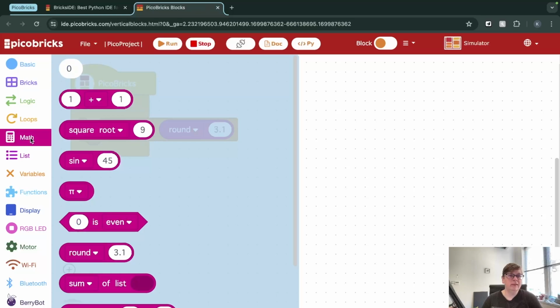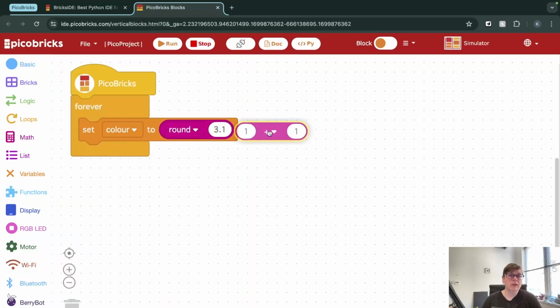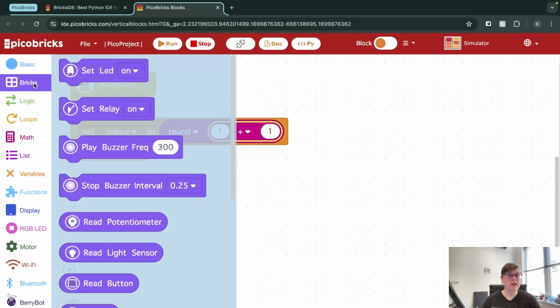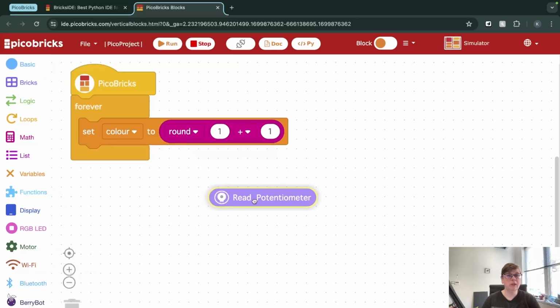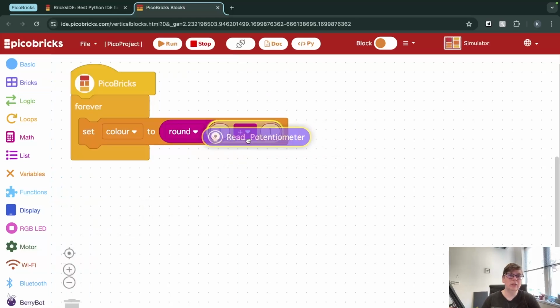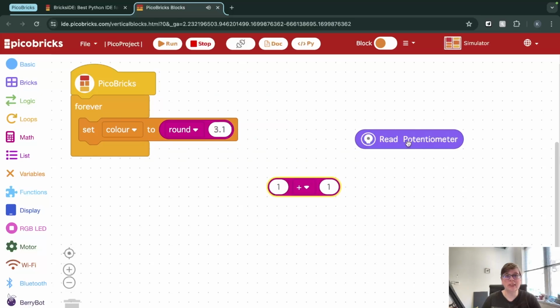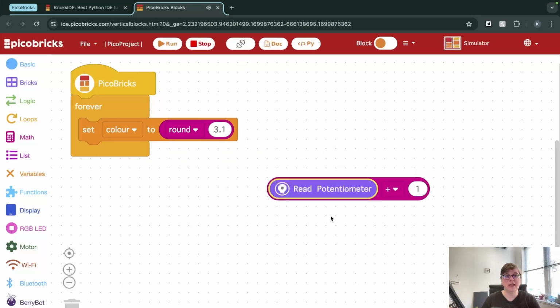Next, we need to click on Math again, and this time we want the 1+1 block. And this might be a little bit tricky, but we want to connect this within the 3.1. Now click on Bricks, and we want the Read Potentiometer block. We want to connect that within the first one. Again, this might be a little bit tricky because we're nesting blocks inside blocks here. You might even find it easier to actually remove the blocks and connect them together first.